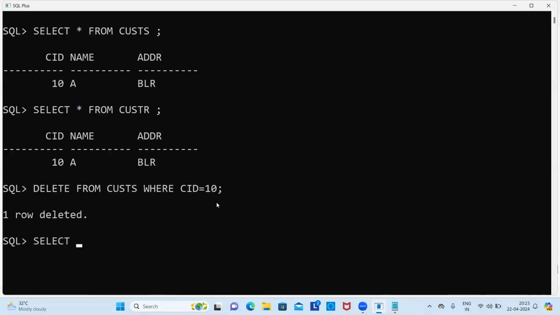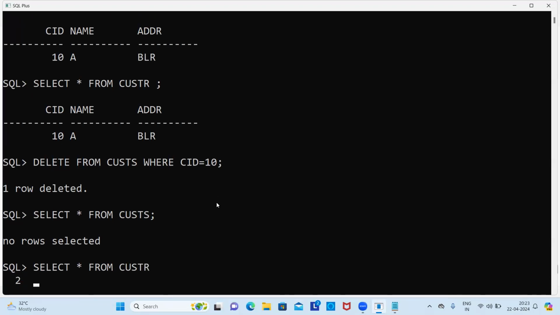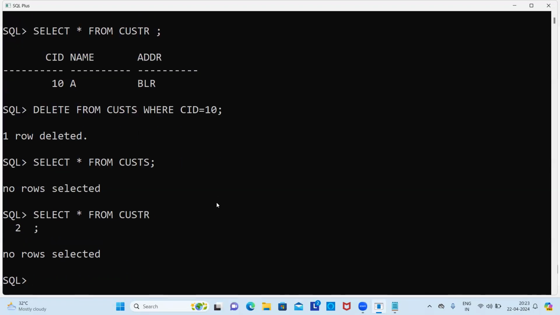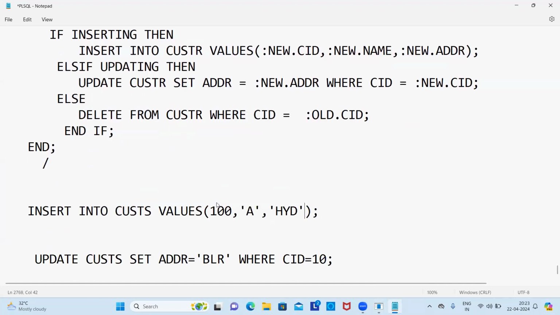See the table. Select star from customer S. The row is deleted. And see the target table also, customer R. No rows selected. That's all. Whatever action you are performing on the source, the same action is performed on the target.